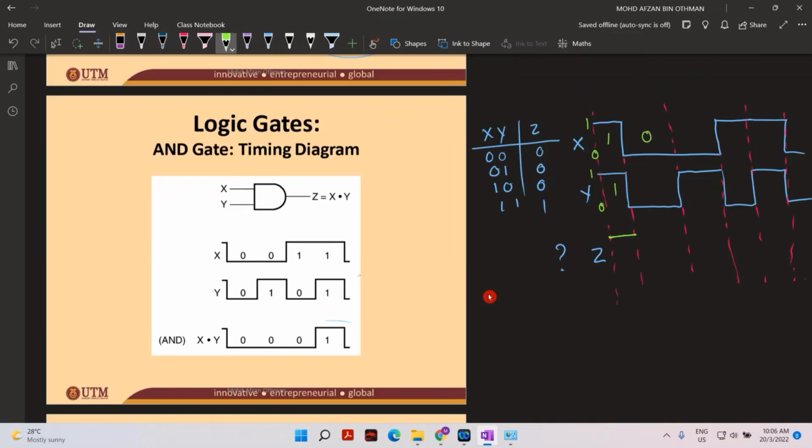Okay, then you have 0, 0. Okay, 0, 0. So, dia akan jadi 0. Sampai kat sini. 0, 1. So, still 0. Okay. 1, 0. Still 0. Okay. 1, 1 become 1. And 0, 0 jadi 0. So, this is the timing diagram of output Z.